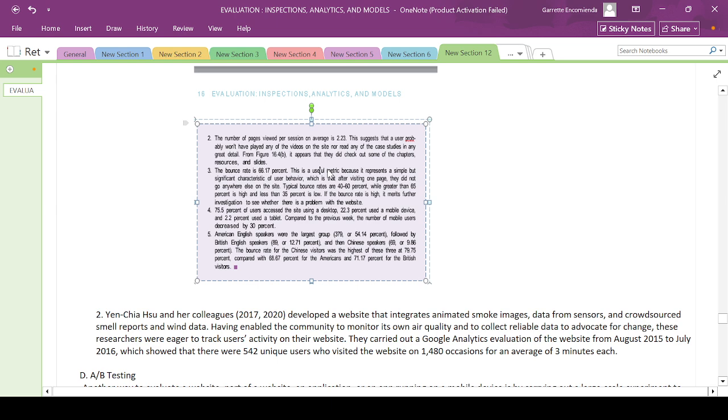The number of pages viewed per session on average is 2.23. This suggests that a user probably won't have played any of the videos on the site, nor read any of the case studies in any great detail. From the figure, it appears that they did check out some of the chapters, resources, and slides.